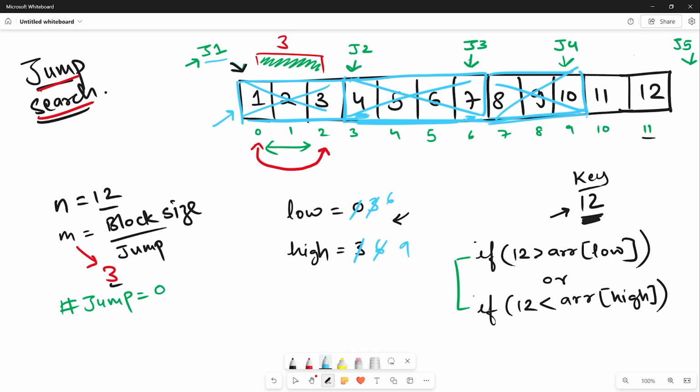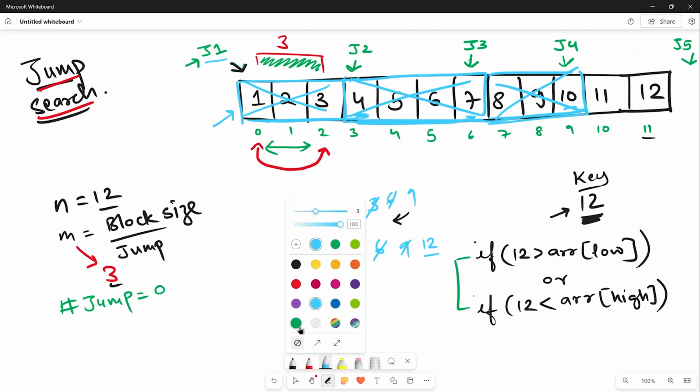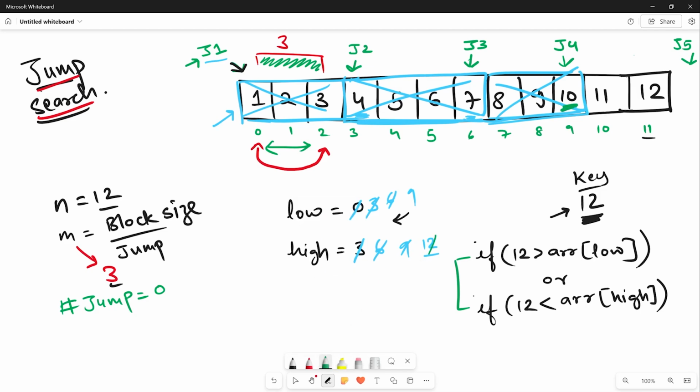Now this will become 9 and this will become, of course, the 12th index, but the 12th index does not exist. So we will have to check if 12 is greater than 10 or not. Is 12 greater than 10? Yes, it is, and the high has gone out of the index. That means 12 might be in this block.